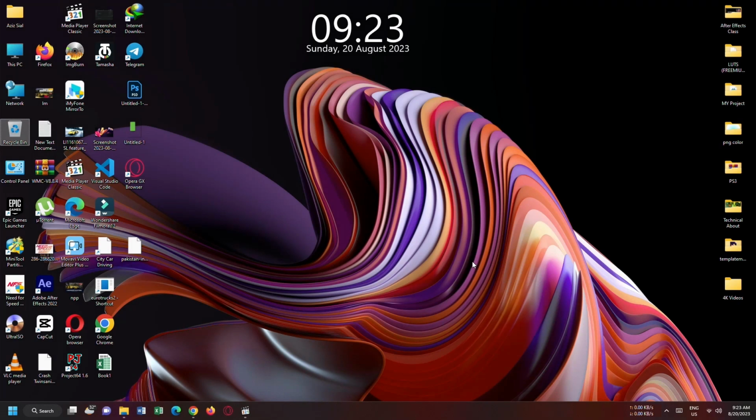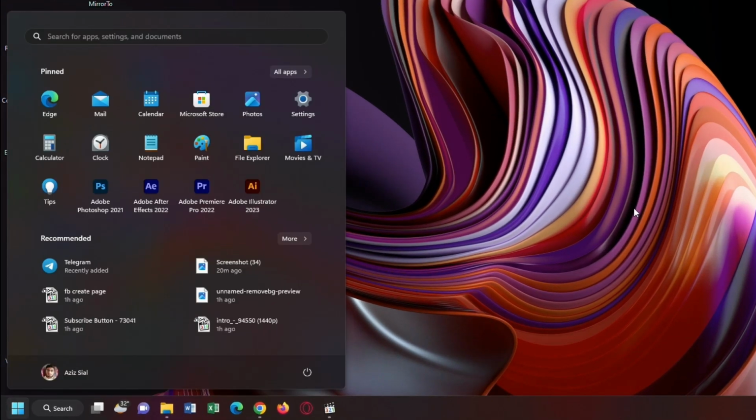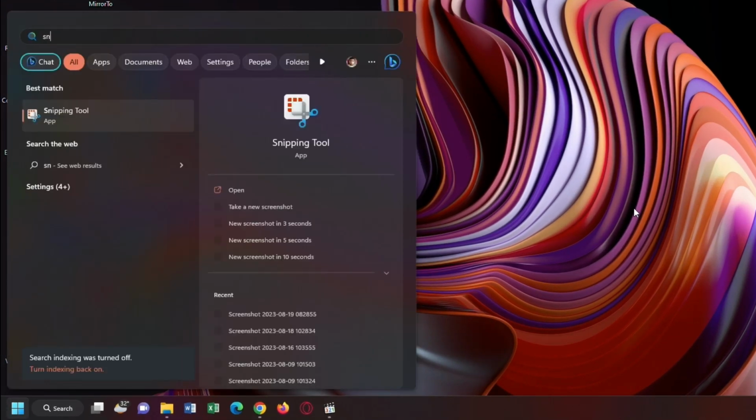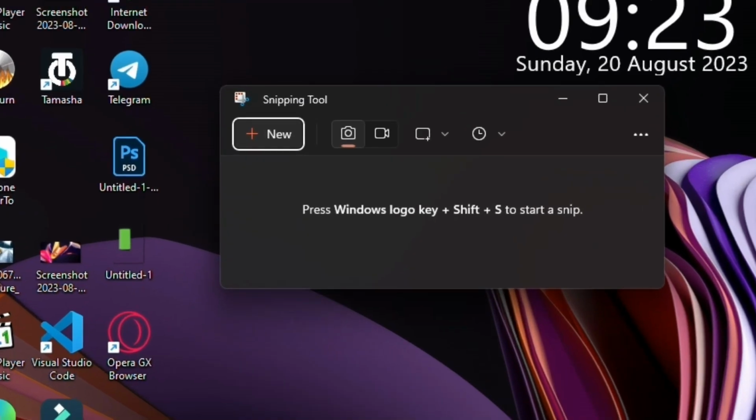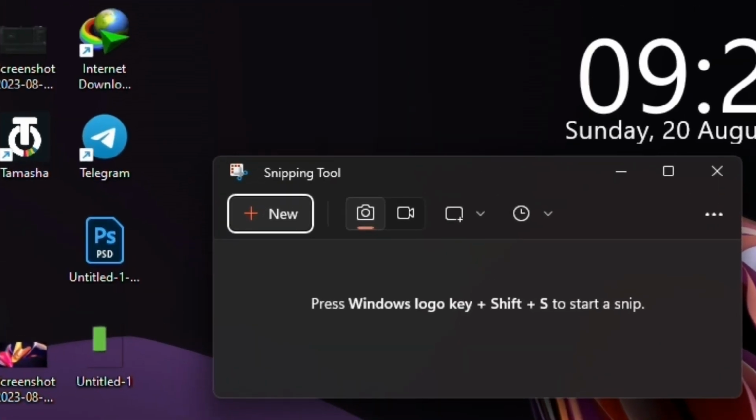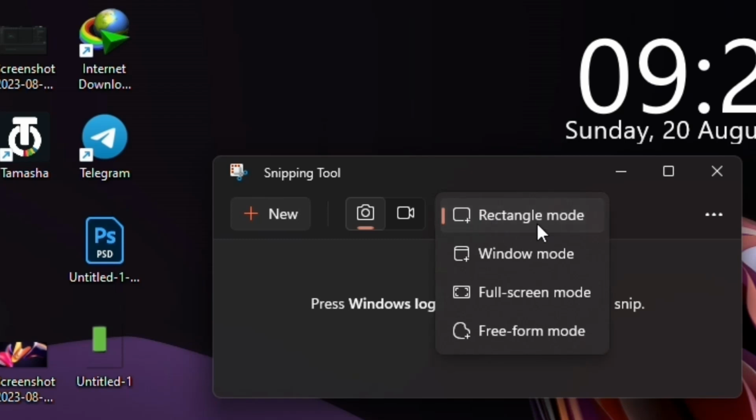The snipping tool is a built-in screenshot utility in Microsoft Windows operating systems. Search for Snipping Tool in the Windows Start menu to open the tool. In the Snipping tool, try different snip modes like freeform, rectangular, window, or full screen.